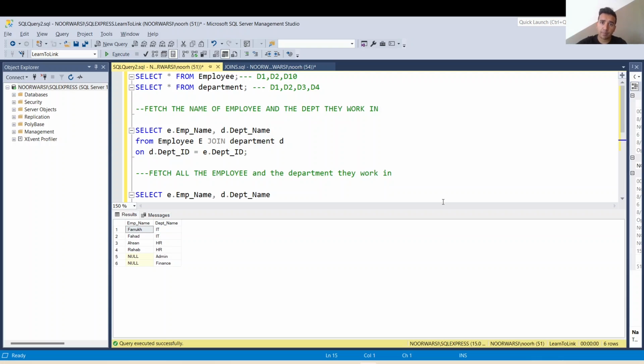So that was part one for joins in SQL, and I'll be posting another video later for SQL joins, where we will cover more complex queries and see even more examples.